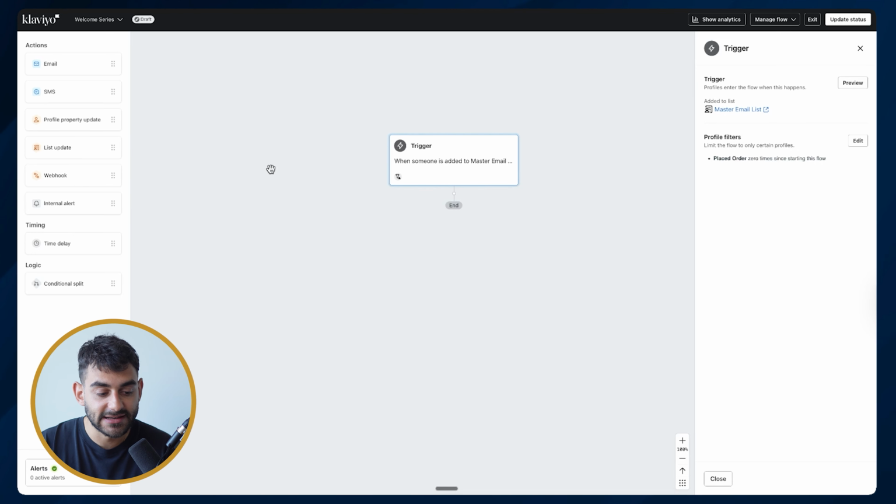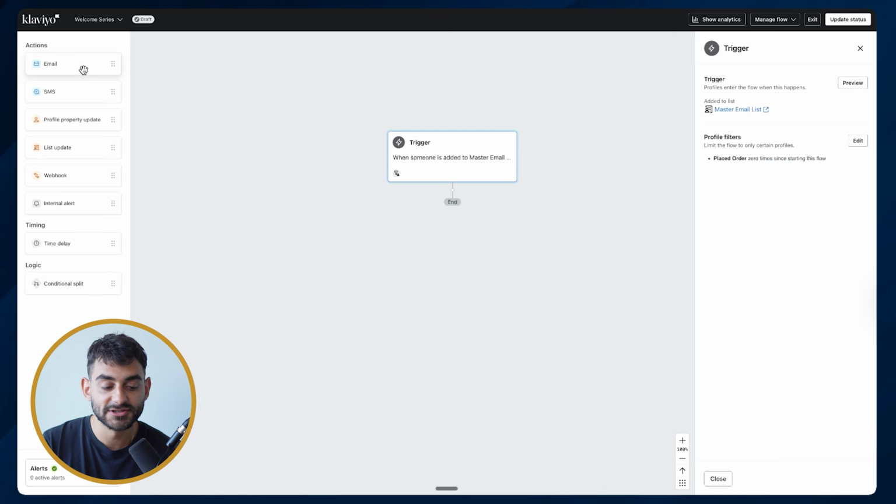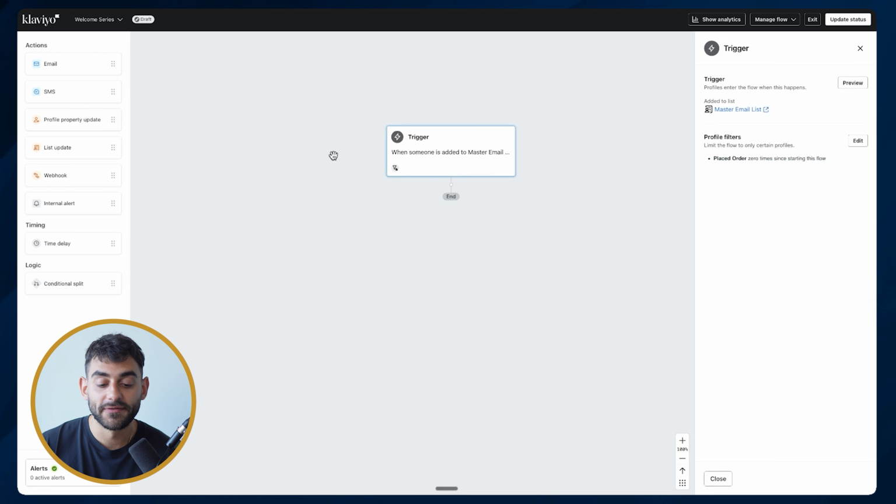Now the three main things that we have to understand when it comes to flows are we have actions. So we have things that are going to happen automatically within this automation. We have the timing of when we want things to happen. And then we have logic where we could say, if this happens, then set the time delay to this. Or if this happens, then set a time delay to something else. Or if this happens, then send an email or an SMS. You get the point.